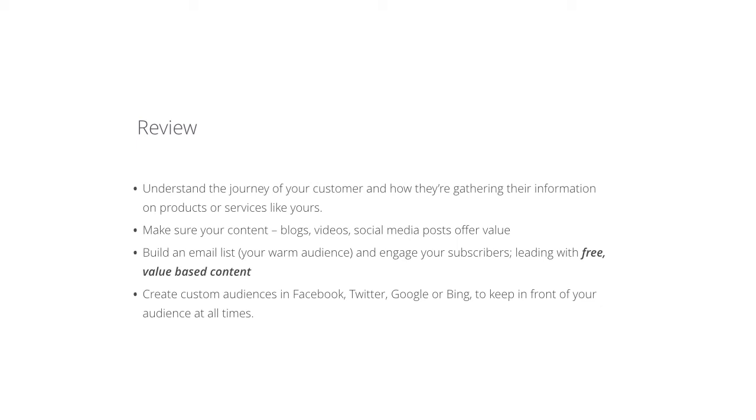And finally, create custom audiences in Facebook, Twitter, Google, or Bing to keep in front of your audience at all times. Now, you can use this method to recover lost website visitors to move them closer to the sale, or you can lead with value, deepening your relationship with your cold audience and getting them to your email list, warming them up for the sale.